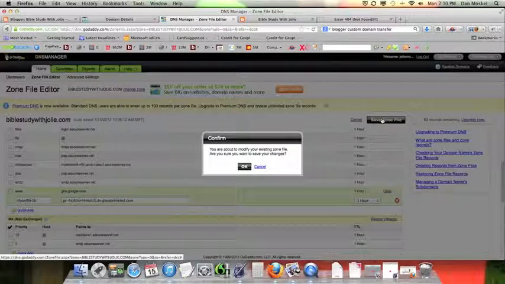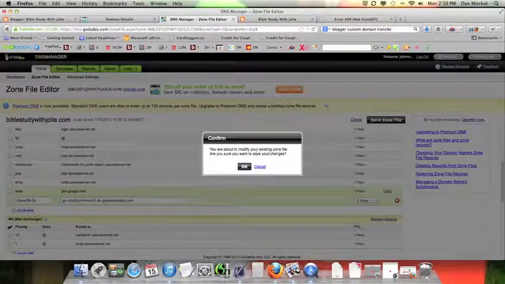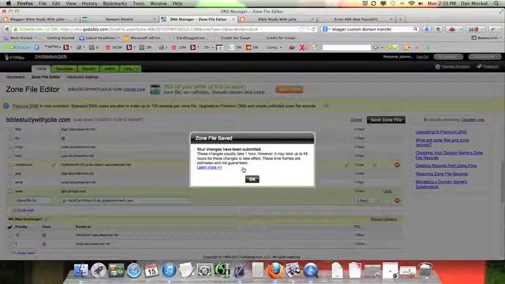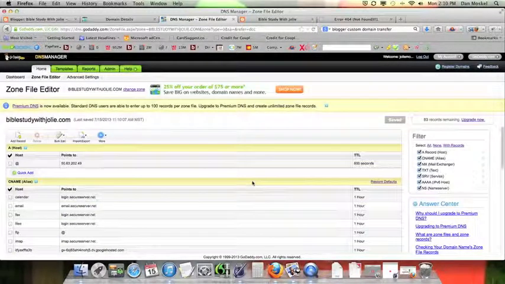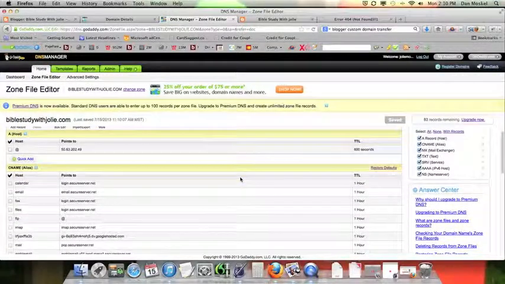Click Save Zone File. Confirm. You are about to modify your existing zone file. Are you sure you want to save your changes? Yes. Saving zone file. It's going to take a little bit of time. Refreshing page. Alright.